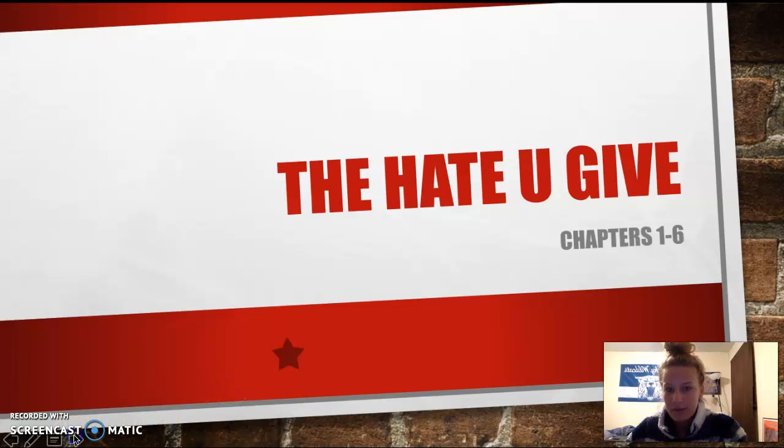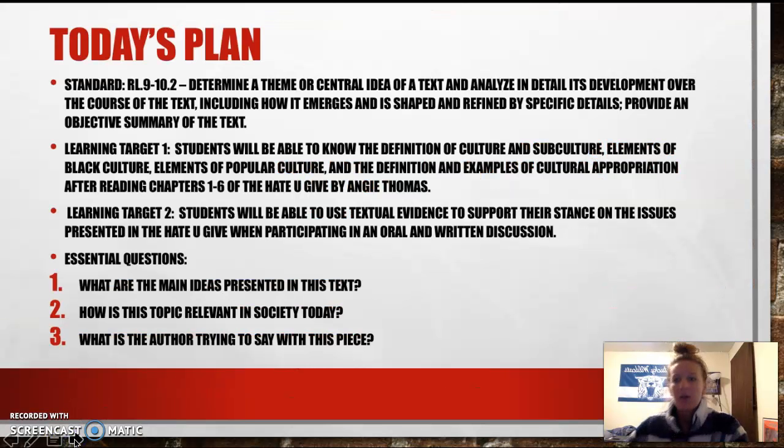Okay, so today's plan: our standard that's going to be covered today is reading literature 9-10.2. It's determine a theme or central idea of a text and analyze in detail its development over the course of the text, including how it emerges and is shaped and refined by specific details. Provide an objective summary of the text.